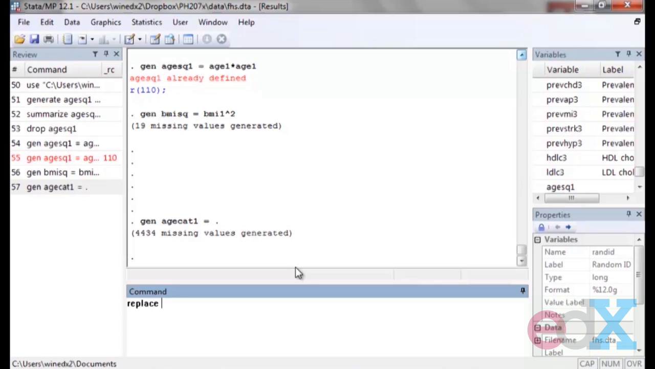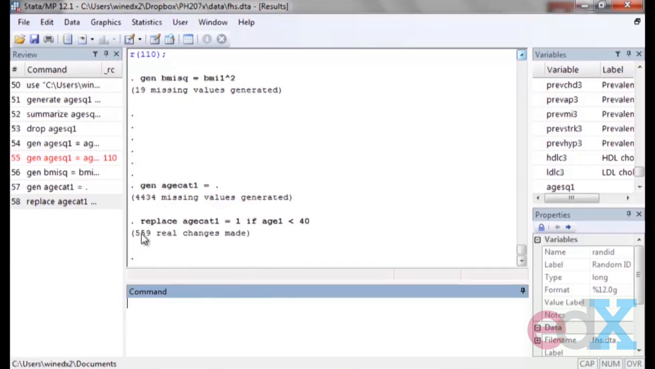Now let's define agecat1 for those who are between ages 30 and 39. So I'm going to say replace agecat1 equals 1 if age 1 is less than 40. That means that 559 individuals in my dataset have agecat1 equal to 1, meaning that they're between 30 and 39 years old.